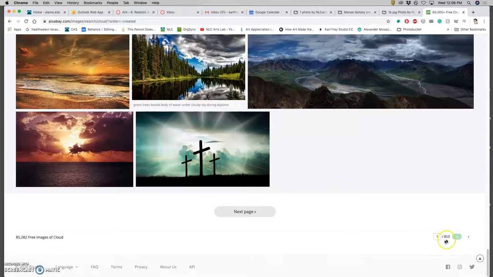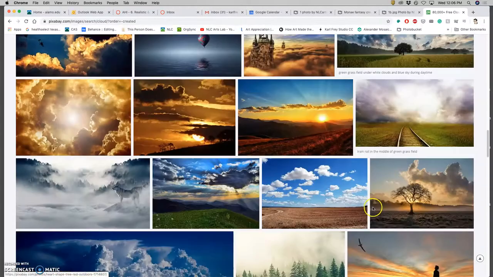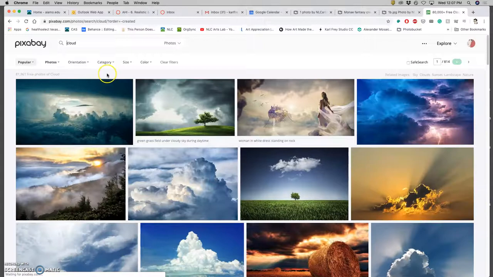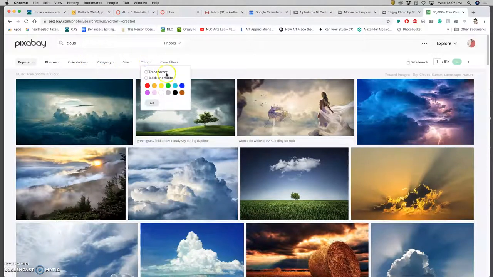Now let's see how many Pixabay has. It has 853 pages of cloud, right? And the only problem with Pixabay is it's going to sort them by whatever was most recently uploaded and tagged. So I can say I only want photos, but I can also say I only want kind of white as the color.